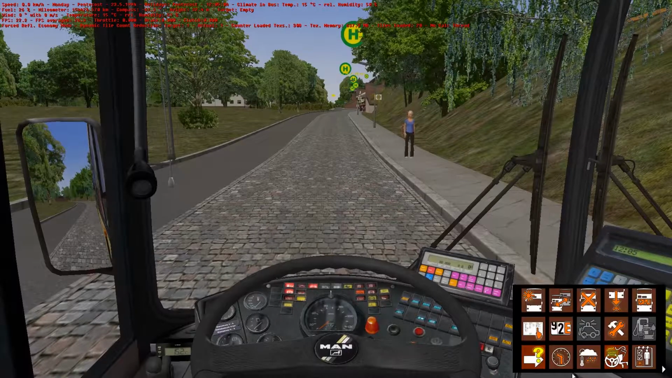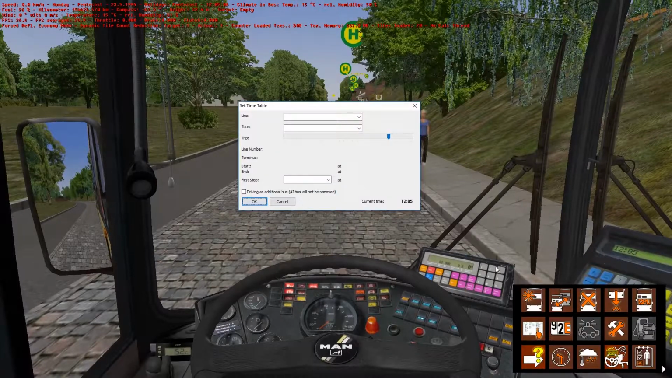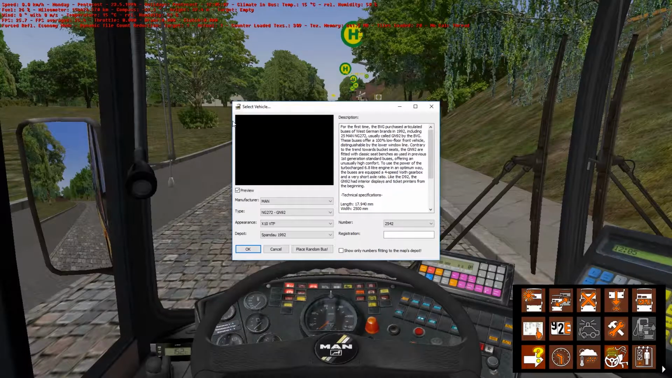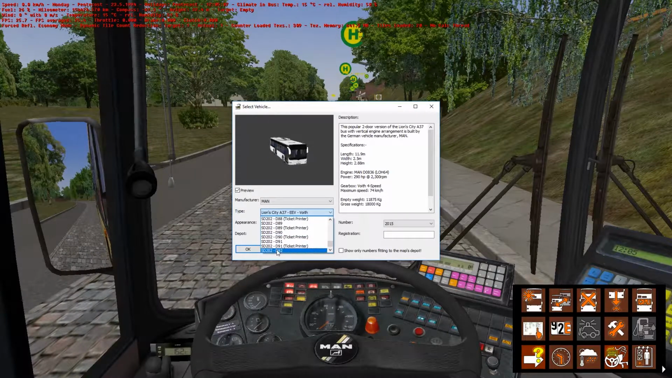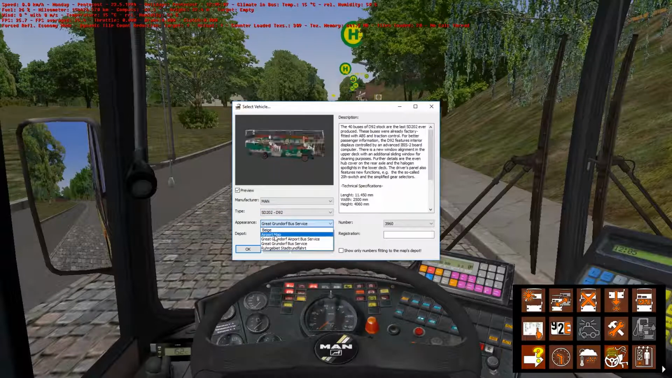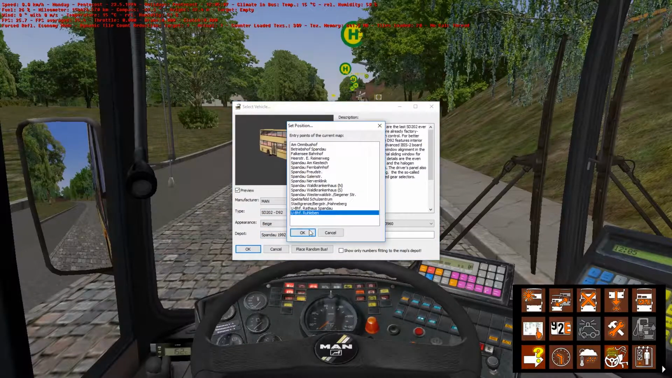So now let me just spawn a double-decker version of this one, wrong button. Now be careful, if you spawn too many buses, your game may crash. So we picked, I guess this one is the newest. And put on that livery.